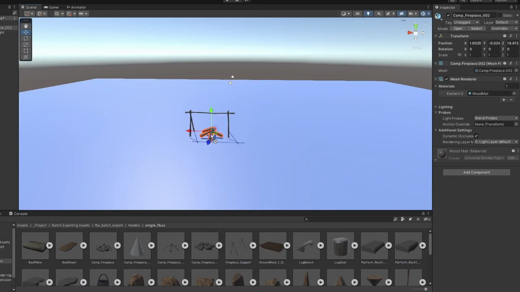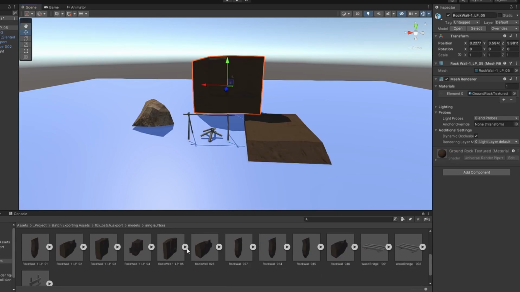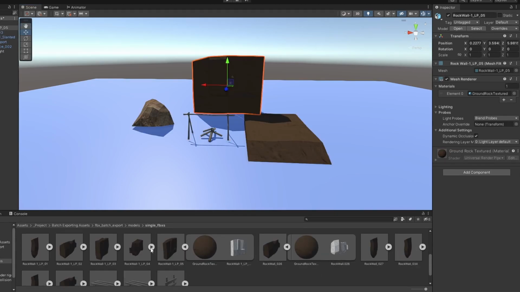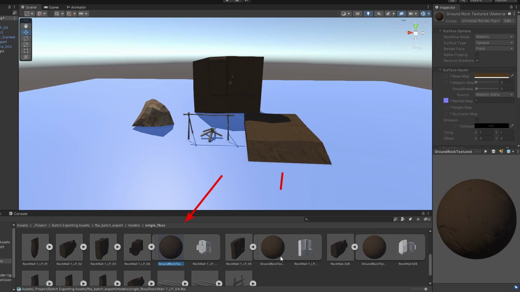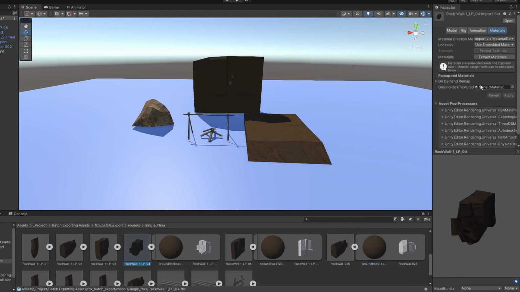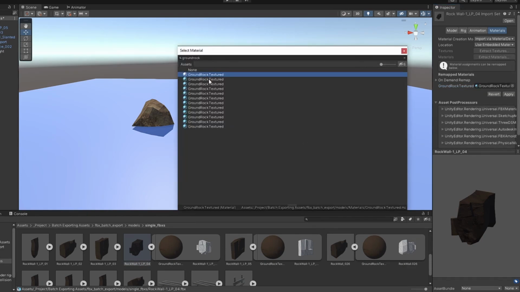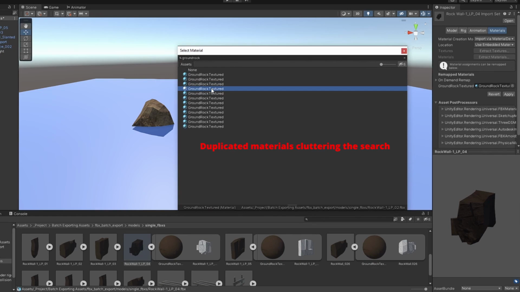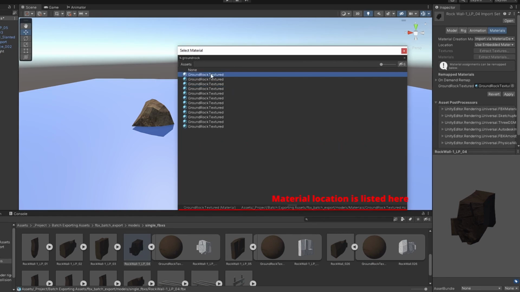The problem with this is that every FBX will have its own default material. Besides making the search cluttered with duplicates, this will also affect the performance of the game. So you need to replace all of the objects' duplicated materials with the same one. Select one of the FBX files, go into the Material tab and assign a material for the object. If you don't have one yet, you can start by extracting the material somewhere.